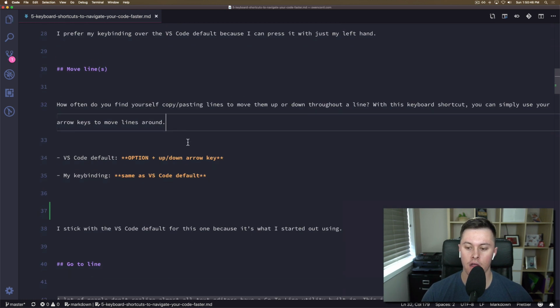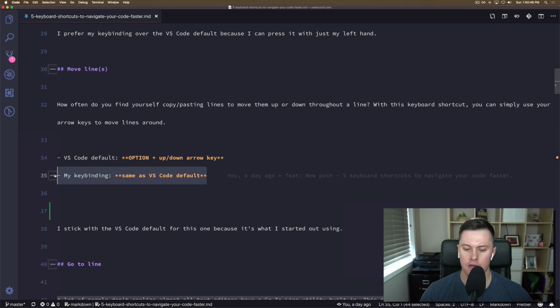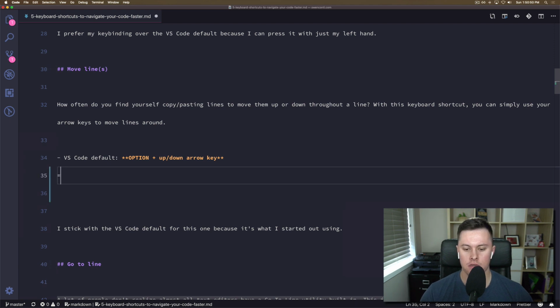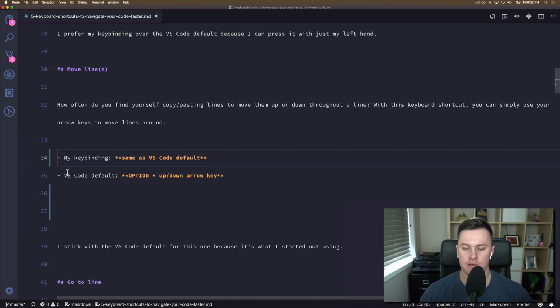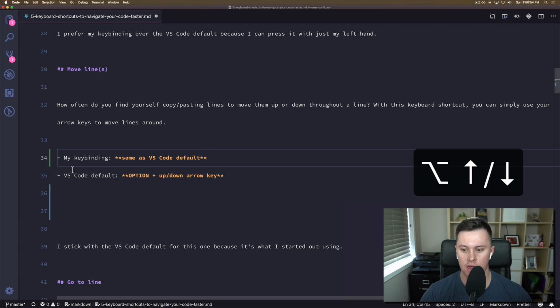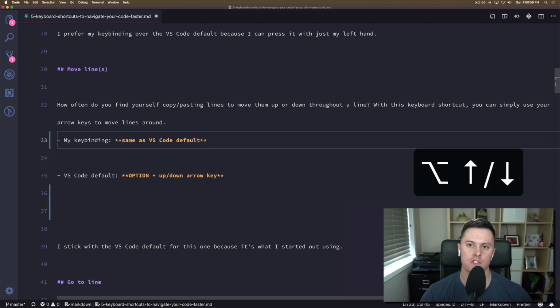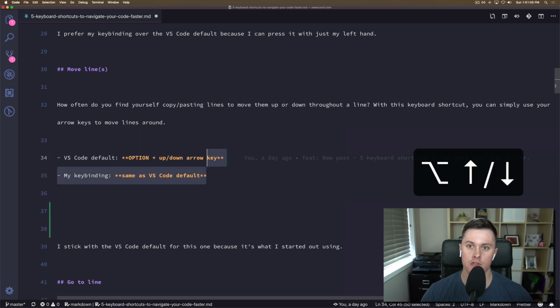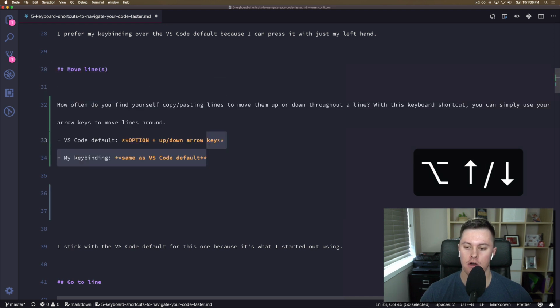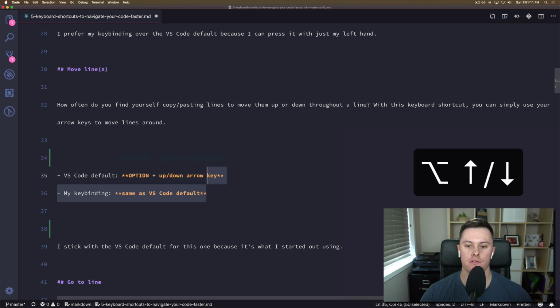Next is move line. So instead of highlighting a line, copy, delete, move up, and paste, what you can do instead is hold Option and then use your up and down arrows to quickly switch lines. And again, this works with multiple lines at a time. So if I highlight both of these lines and then use my Option up, I can move them both together.